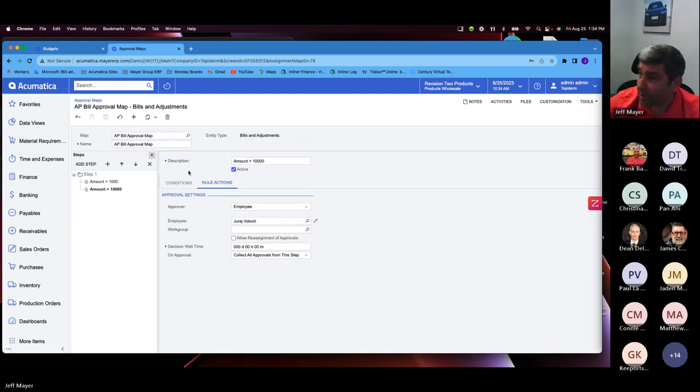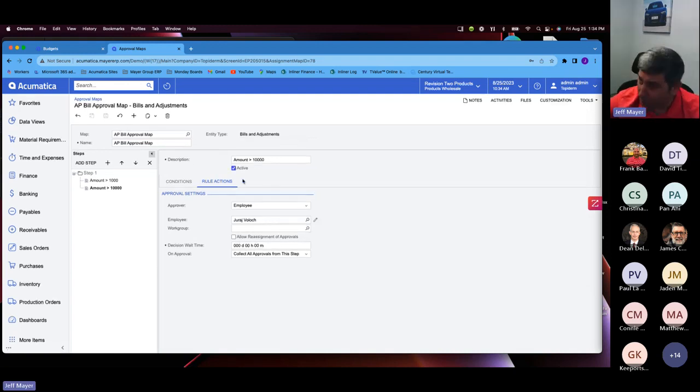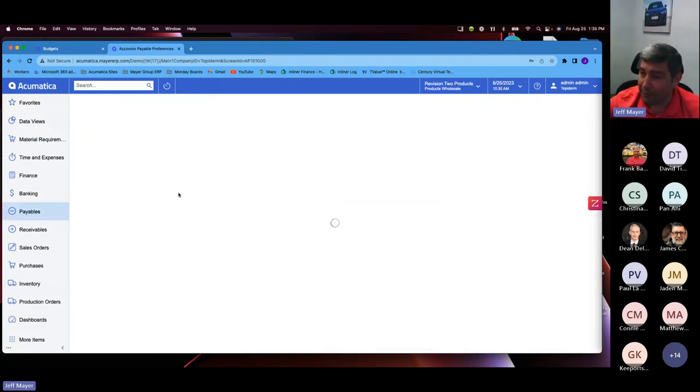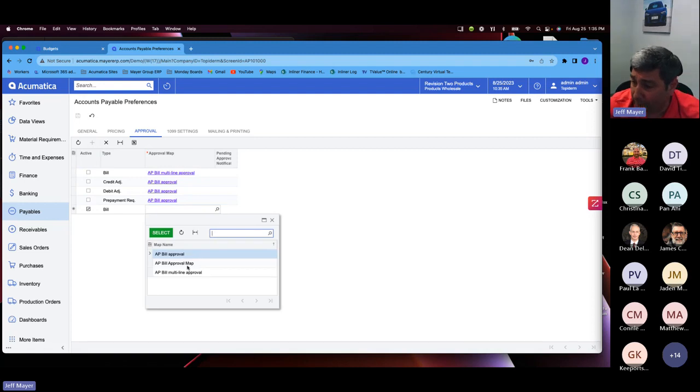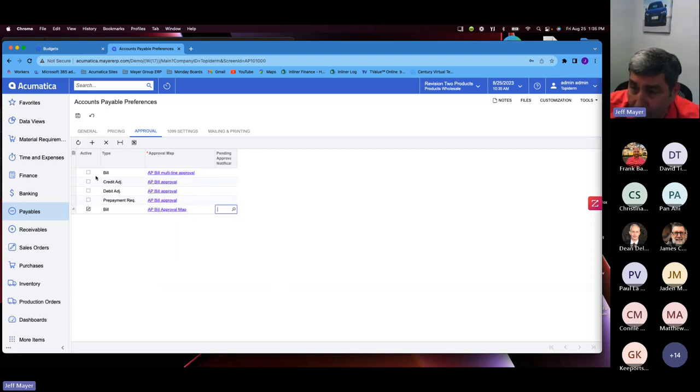This one is a great start. It is marked active, but we also need to turn it on in the module. So if we go into the payables module, under accounts payable preferences, under approval maps, you can see we already have a couple of maps turned on, but for our AP bill, I'm going to use the brand new one that we just did, which is this right here. So it is active. The other ones were not. They are sample ones that come with the system.